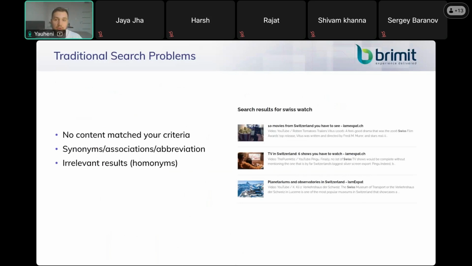The next problem is homonyms. Sometimes search engines find information that contains your keyword, but these results are irrelevant because the meaning of the word is different. A good example: when I ask for Swiss watch, I mean wristwatches of brands like Rolex or Tissot, but I receive information about movies from Switzerland.